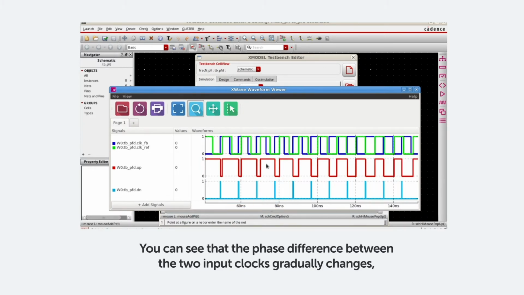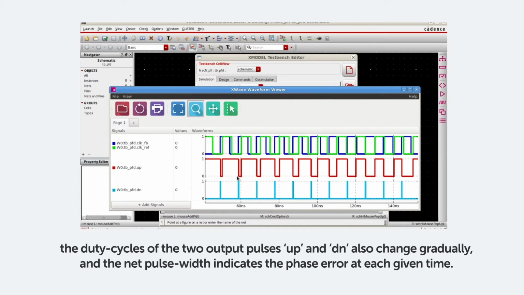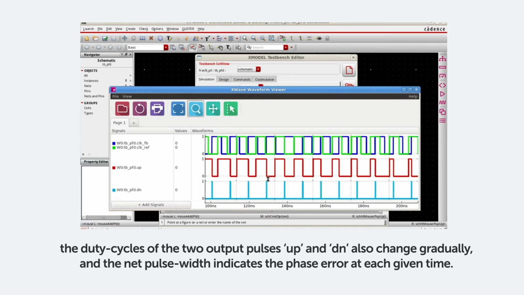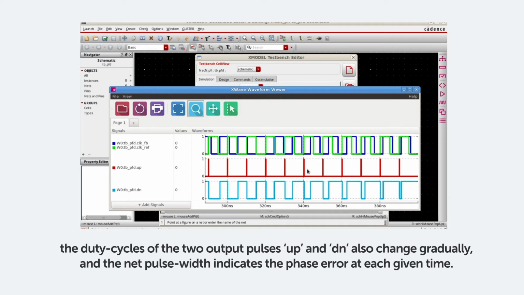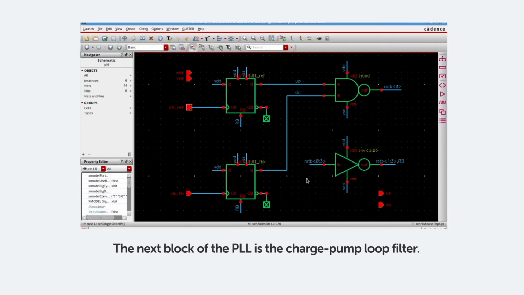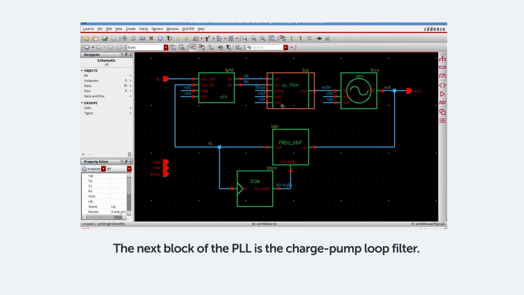You can see that the phase difference between the two input clocks gradually changes, and the duty cycles of the two output pulses, up and down, also change gradually, and the net pulse width indicates the phase error at each given time. The next block of the PLL is the charge pump loop filter.